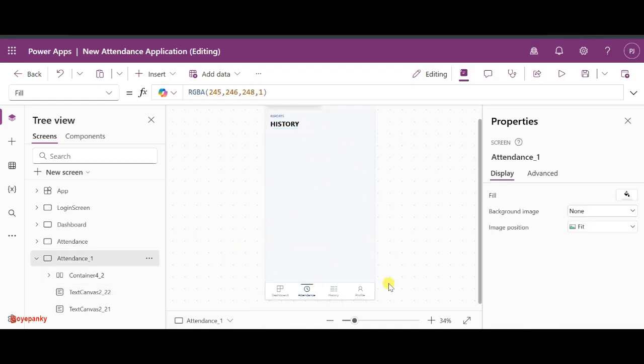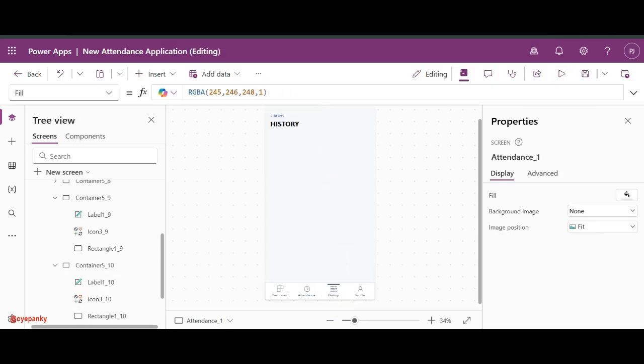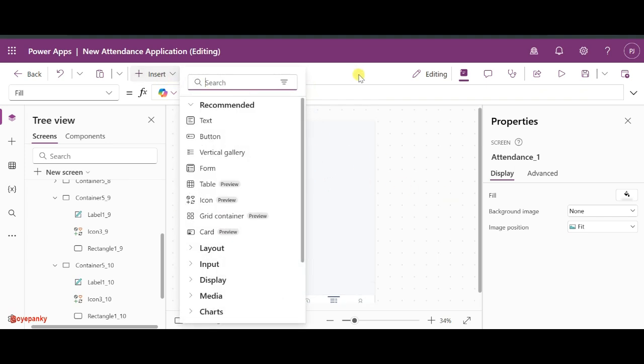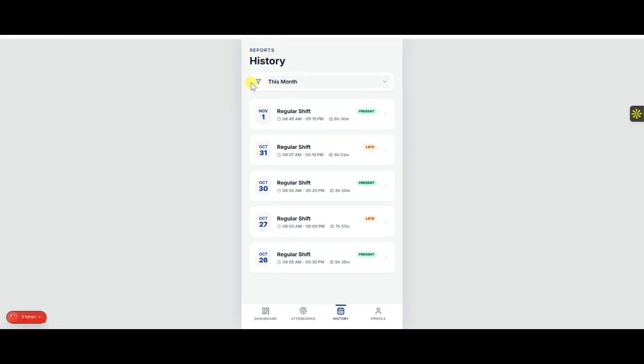Now I need to add here gallery, and this button only, whenever we click on this then it's showing, and this button also showing the blue. For gallery what we need to do, just we need to select here, we need to import here gallery. Okay, so basically here is also filter option, this month, and so we will add one more filter.